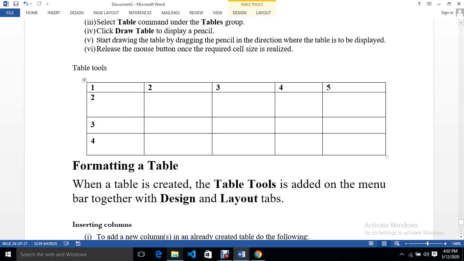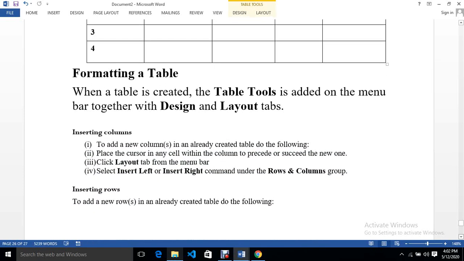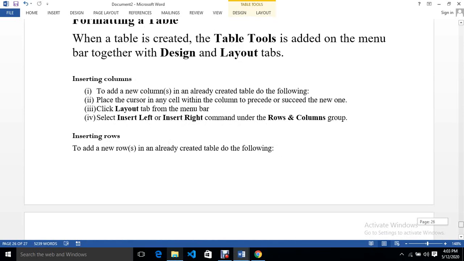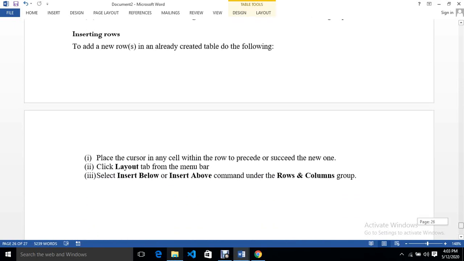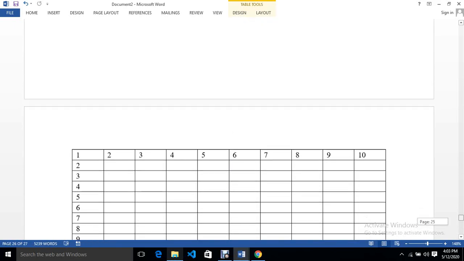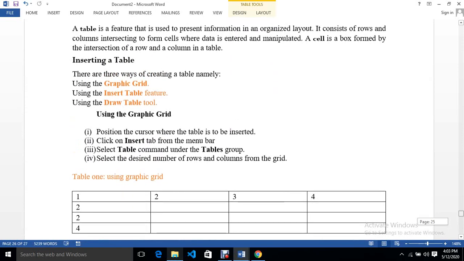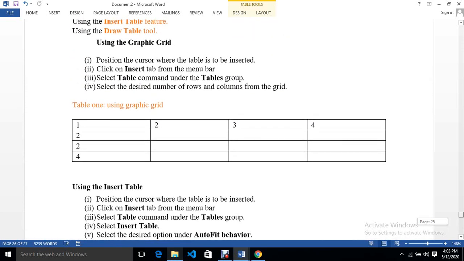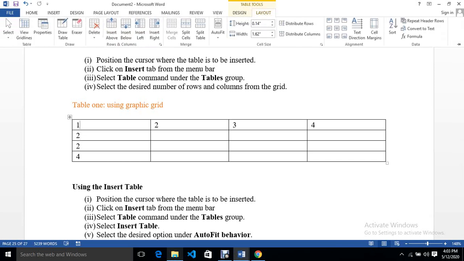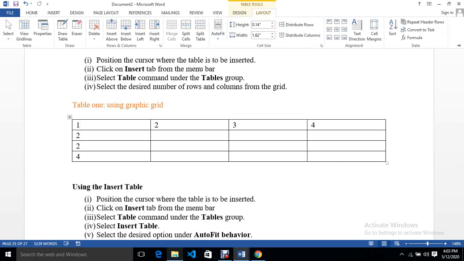After highlighting a table, it is possible to add a new column, or you can delete any column or any row. So let us first see a table that we can format. Let us see this table 1. If I highlight it, I can now click on layout. I want to add a column here.